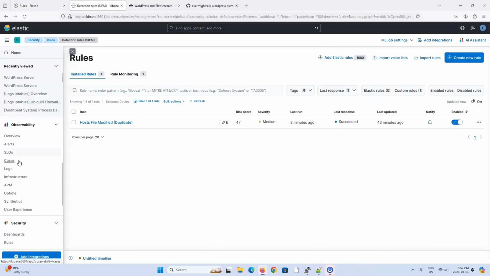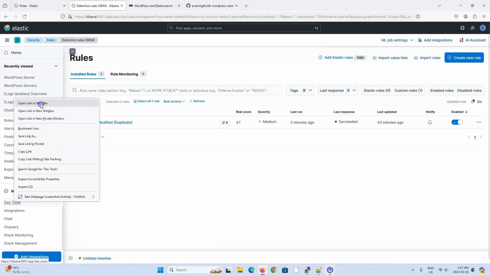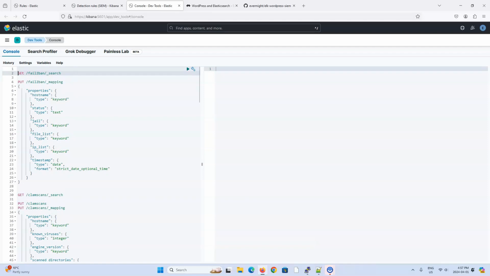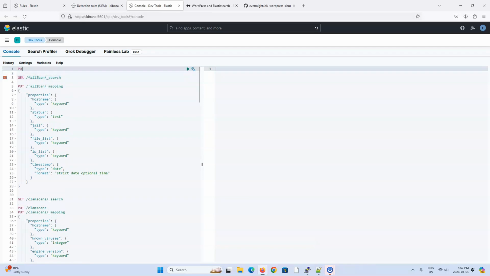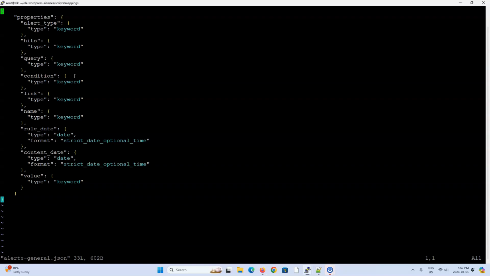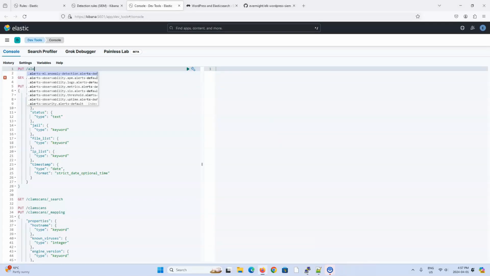Under Dev Tools. So if we go to Dev Tools over here, and let's create that index. It's up to us what we want to call it. I'm just going to call it Alerts General because some of the tools I create later on, I just want to be consistent and use this name. Okay, Alerts General.